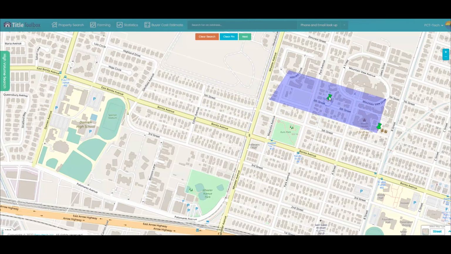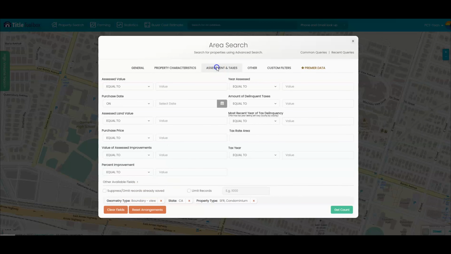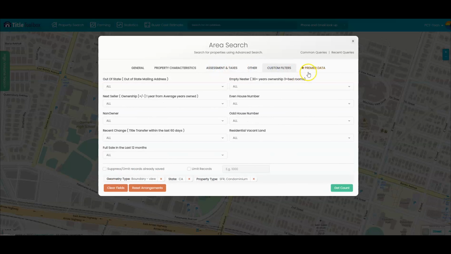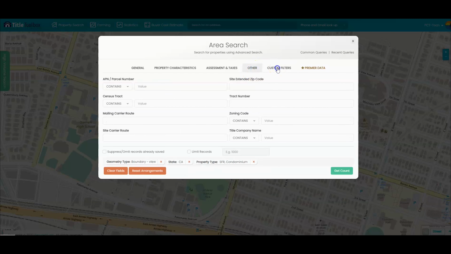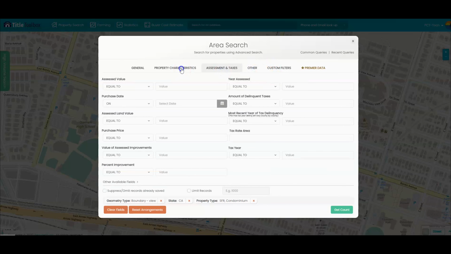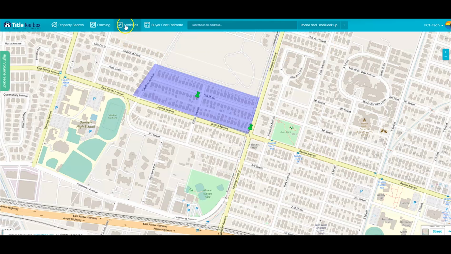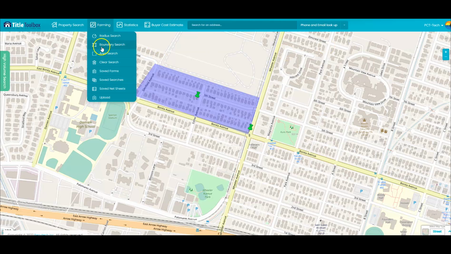You can move it by moving the middle pin, and you can stretch it out by dragging the side pin. Then from there you'd be able to, for example, hit the next button, which ideally allows us to add more characteristics into our search, which will then return results based off the criteria that we're entering. We'll get more into our custom filters, other assessment taxes, and things like that in a more detailed example. But that's ideally how the farming section works using the boundary.